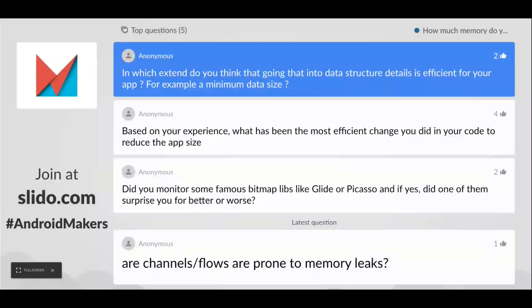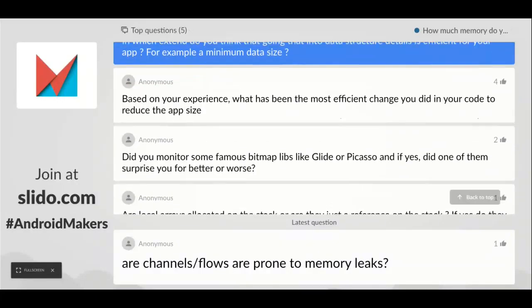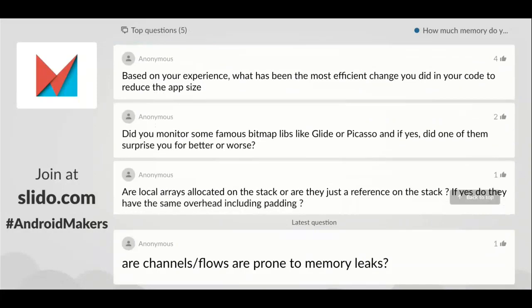Like I was saying, it helps you get the information that you're sure of, and it helps guide your decisions. The next one, based on your experience with... though I answered that one. What is the most efficient change you did in the code to reduce app size?